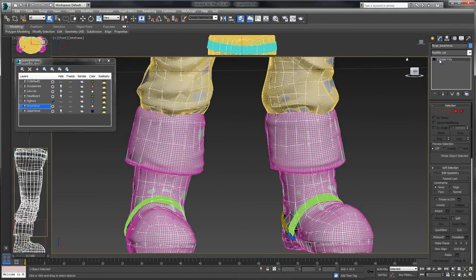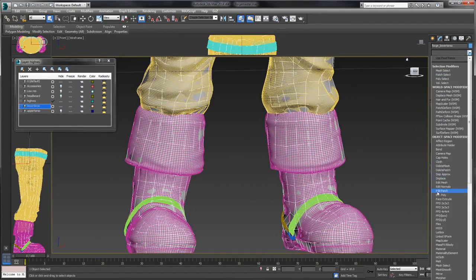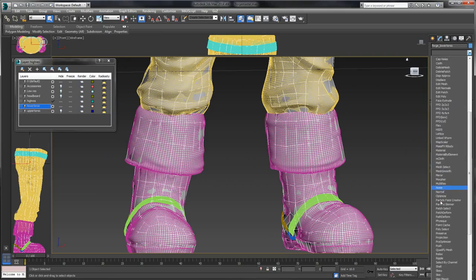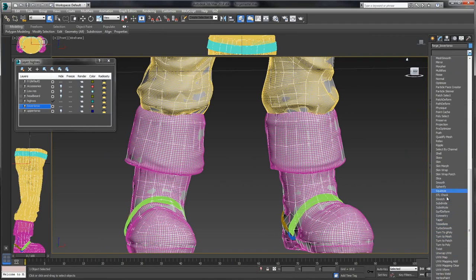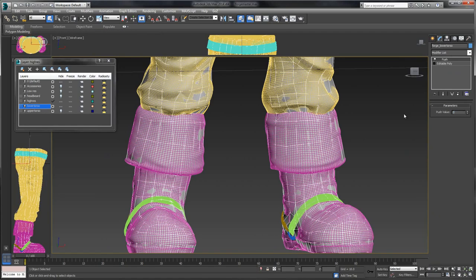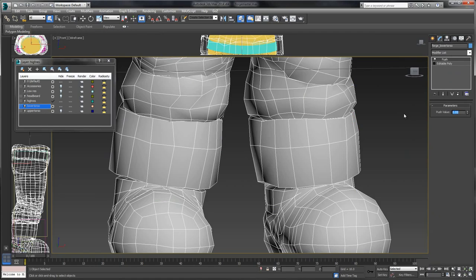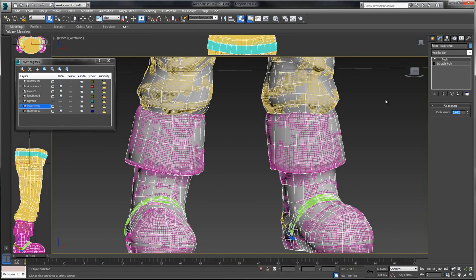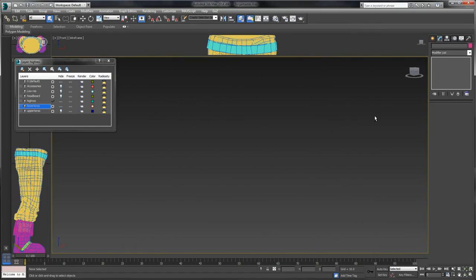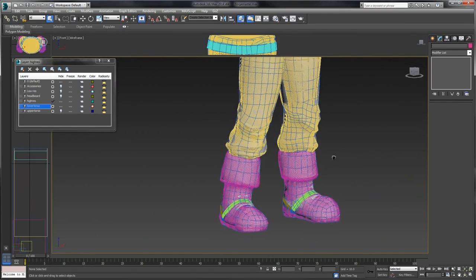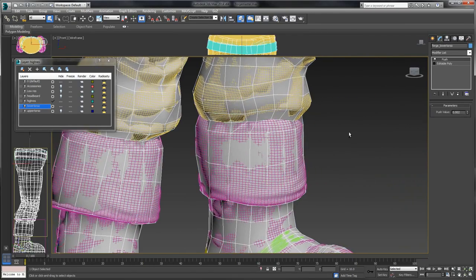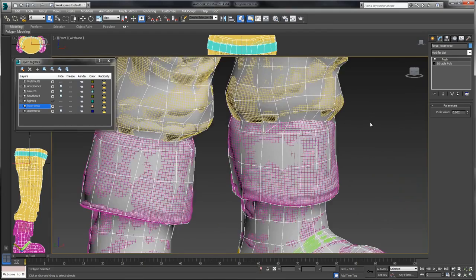So let's just go ahead. I don't think I'm going to bother separating these off. They're areas which intersect with each other, so it should be okay. So we'll go and put a push modifier on here. 0.05 and then take it down to 0.002, and see how that performs. Not too shabby.